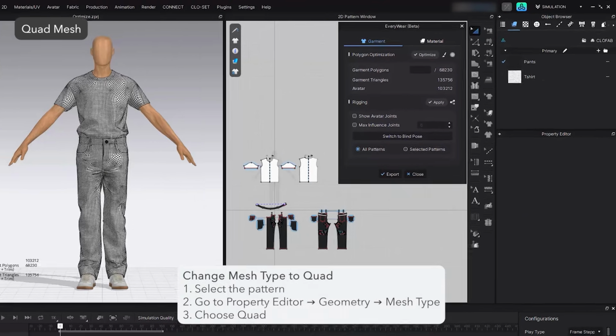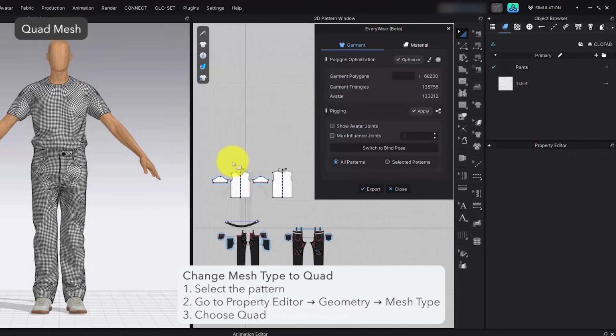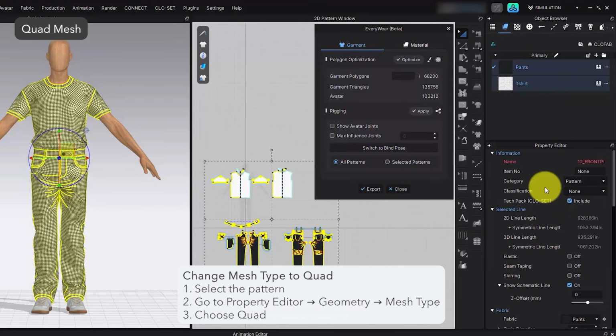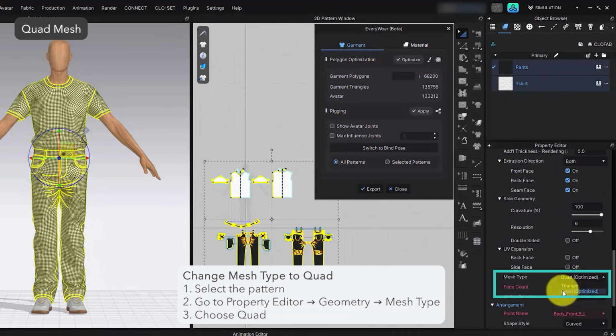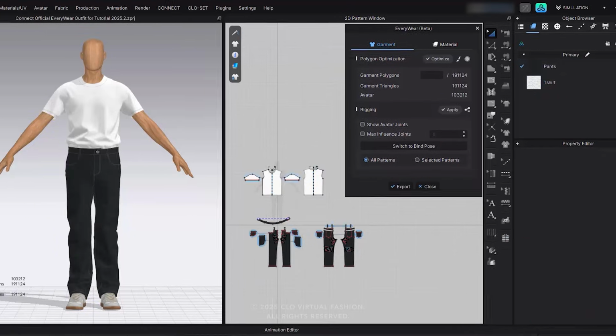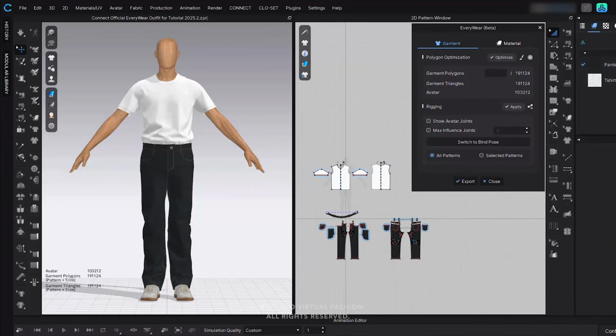To change the garment's mesh type to quad, select the pattern and choose Quad under Property Editor, Geometry, Mesh Type. Open the completed garment file after simulation and creation, then use the Polygon Optimization feature in EveryWear to adjust the garment's mesh count.